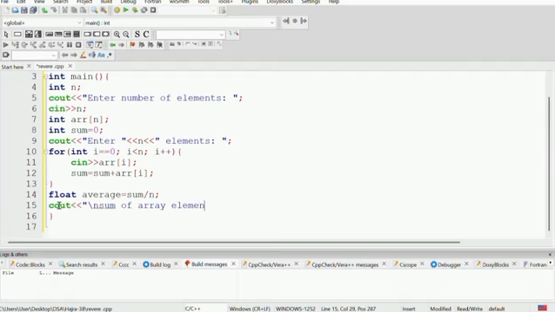Finally, we display the output on the screen using cout. Here the \n creates a new line so the output looks clean and readable.